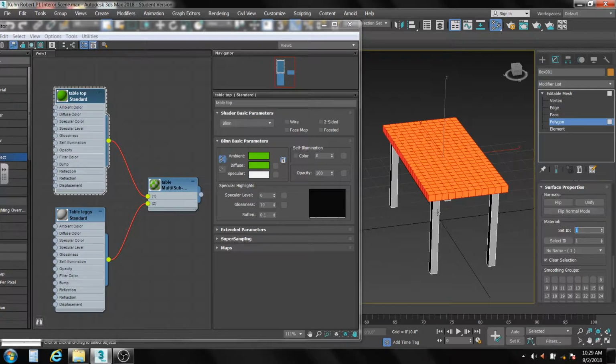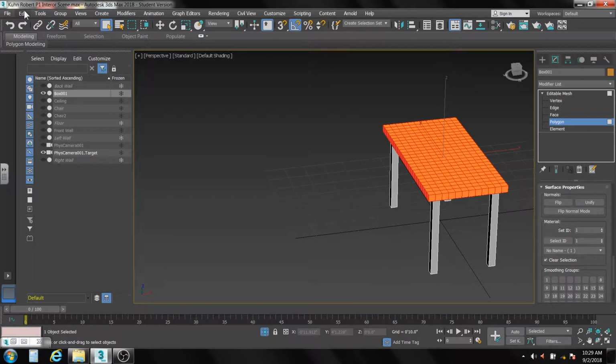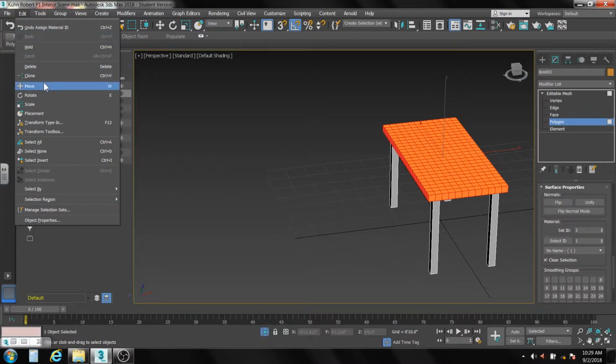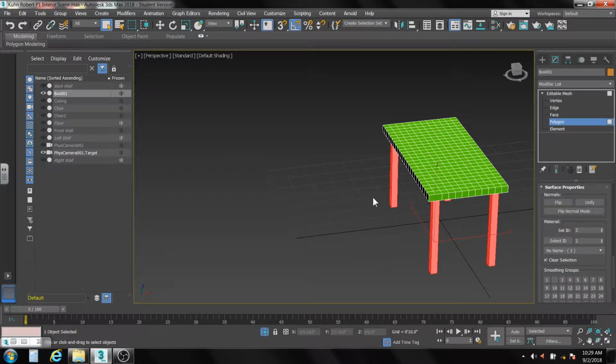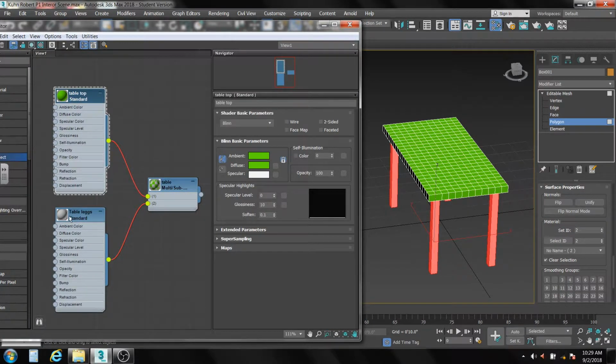The legs, on the other hand, let's do this. Go to Edit, select Invert, and you'll see now whatever wasn't selected is selected. And we see that that already has a set ID of 2. Well, then that's perfect because the other material was number 2 in our multi-sub.